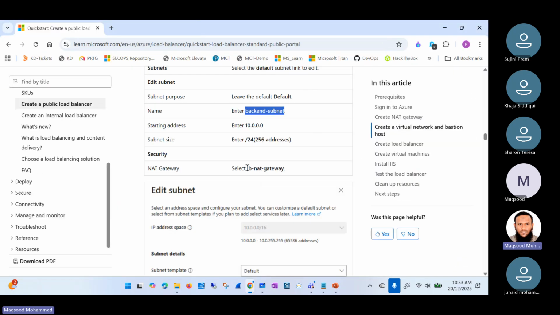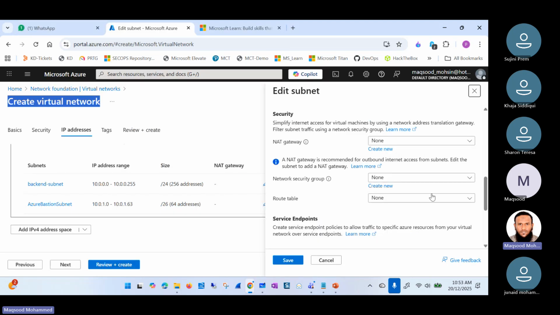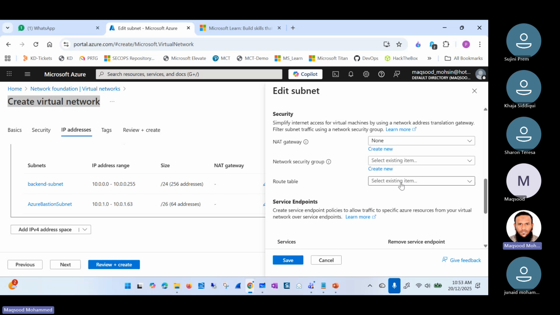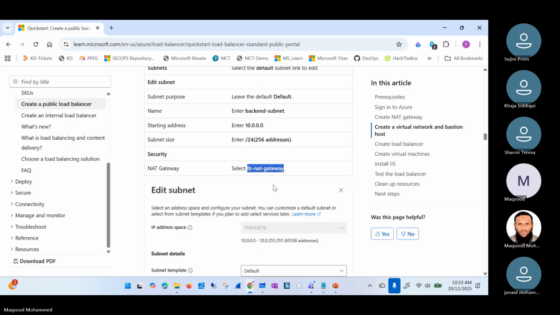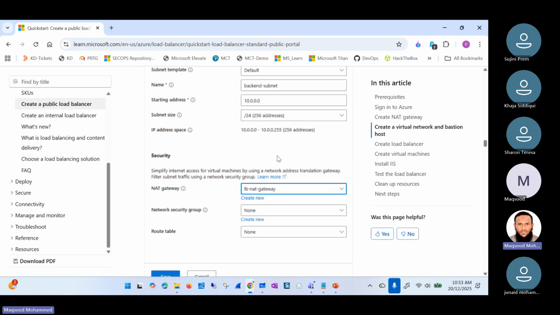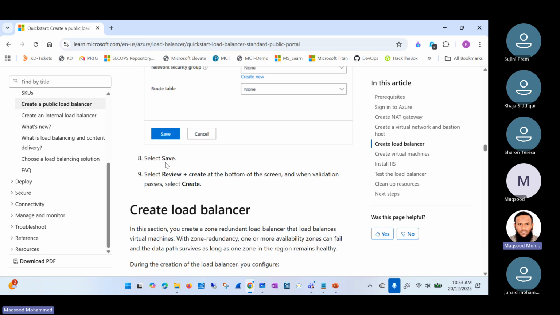So we are going to create a NAT gateway. Now we already have created a NAT gateway. We are just going to use the NAT gateway here. So before creating the virtual network, we have created this, right? You can see that NAT gateway here. Okay, right. So we have done this. We're going to save this now.